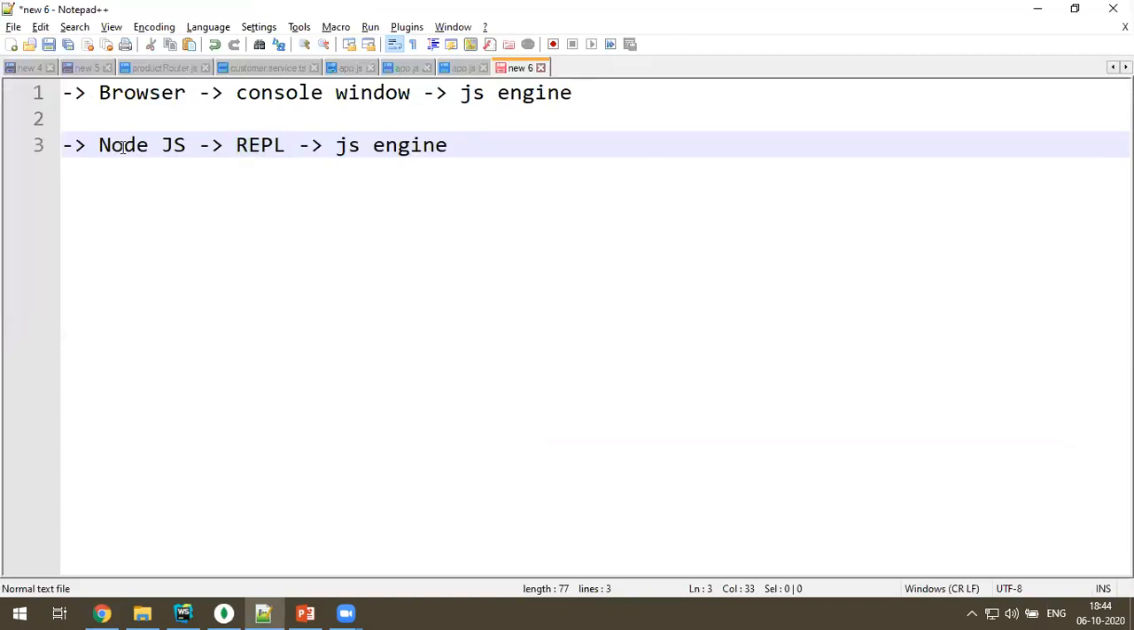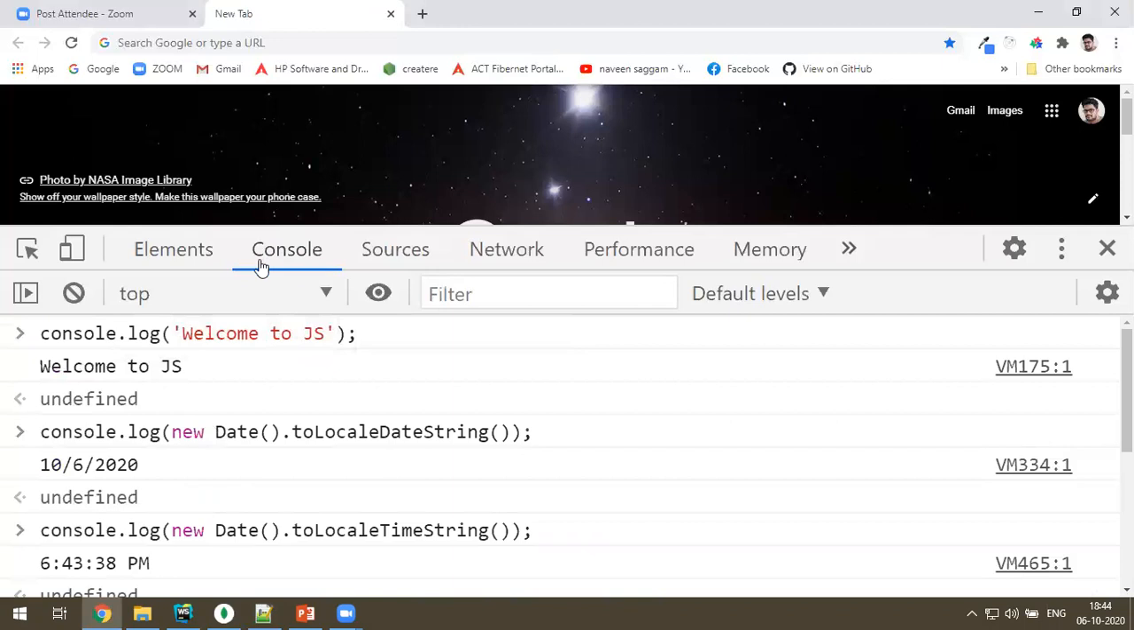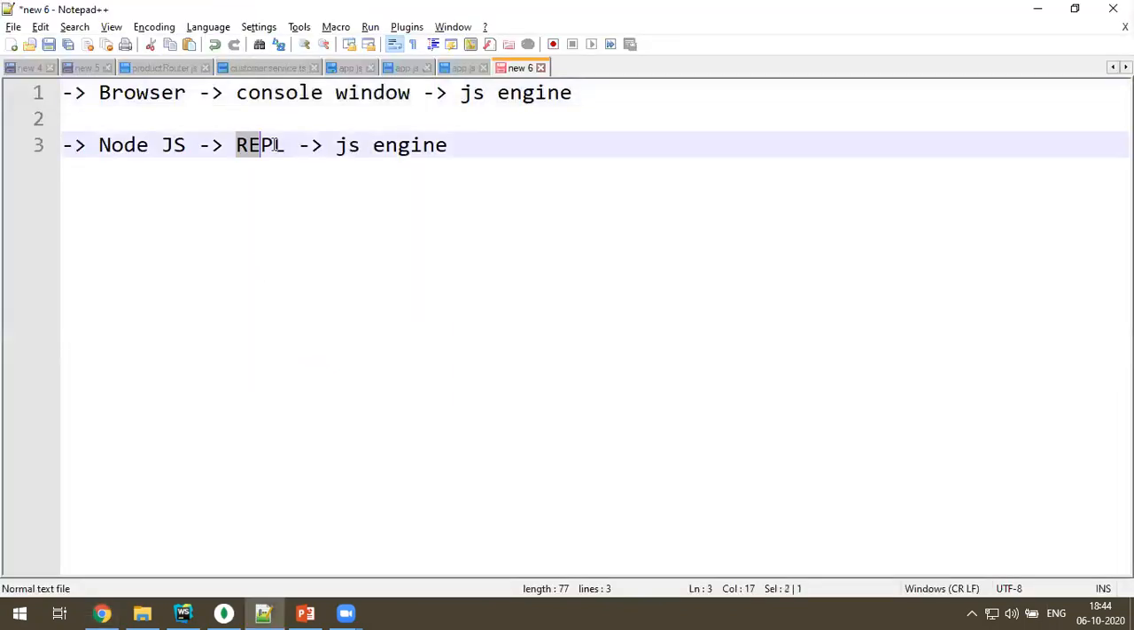Okay, sir, how can I open that REPL environment? Console window means you open the browser, right? Just like that, Node.js, where can we see it? Where is the Node.js then? Simple. Node.js is what? Installable software. Every installable software you deal with through the command prompt. You can execute JavaScript in the command prompt also. Okay, we'll see. So open a command prompt.